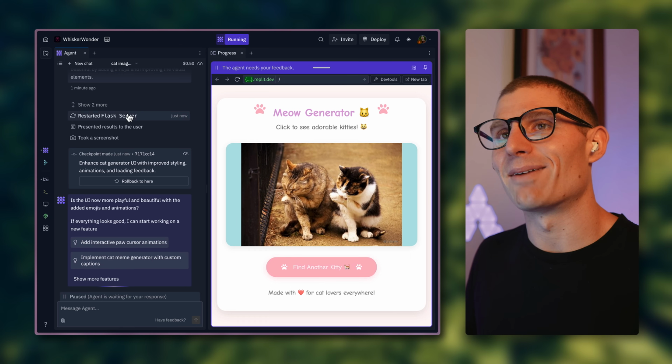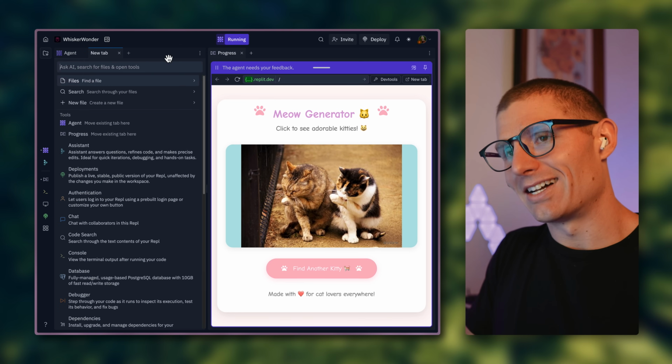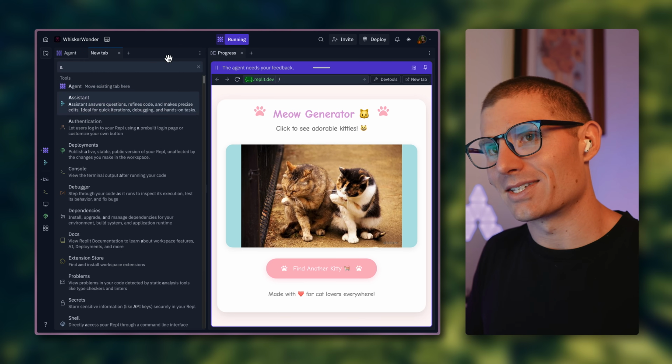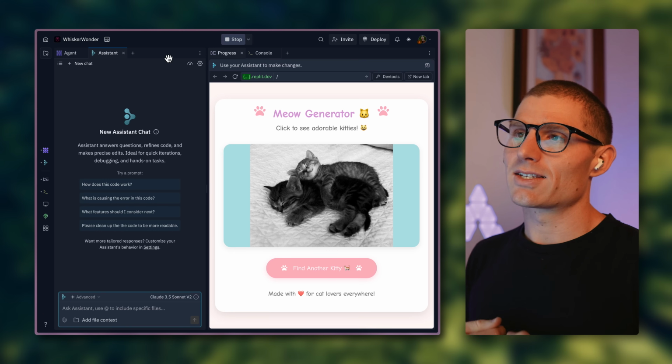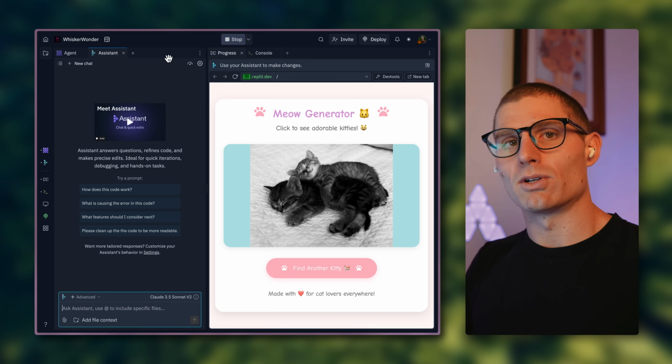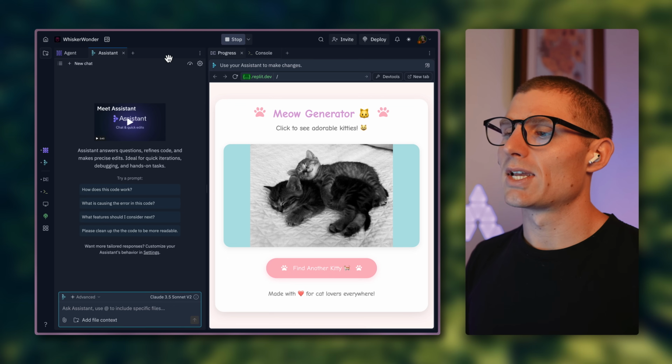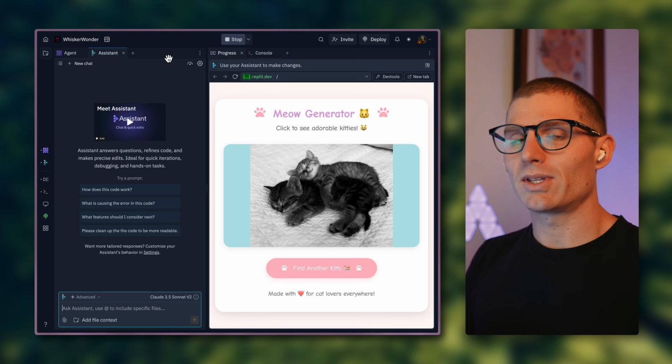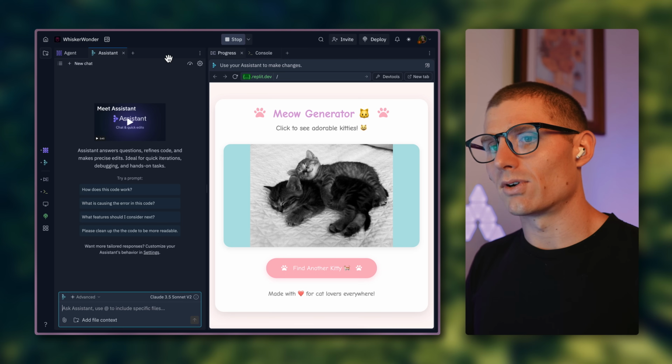We're reloading the app. I'm going to switch to Assistant. So I'm going to click a new tab and open up Assistant. Now, why am I doing this? Assistant is really great for targeted edits. It's really great for making smaller changes to your files, and it allows you to really dial in the functionality of your app.